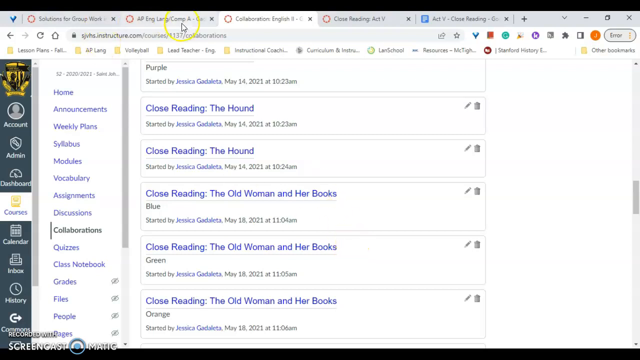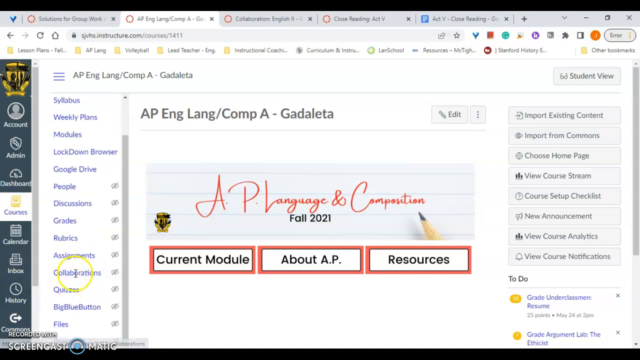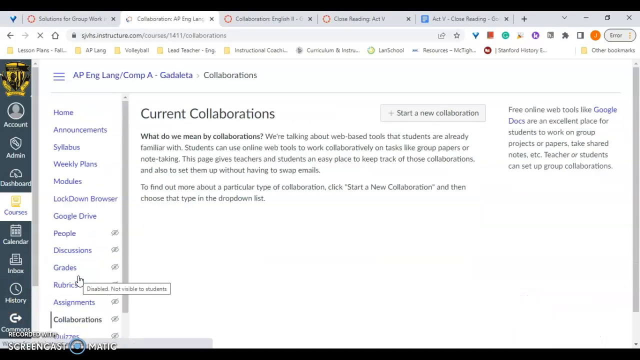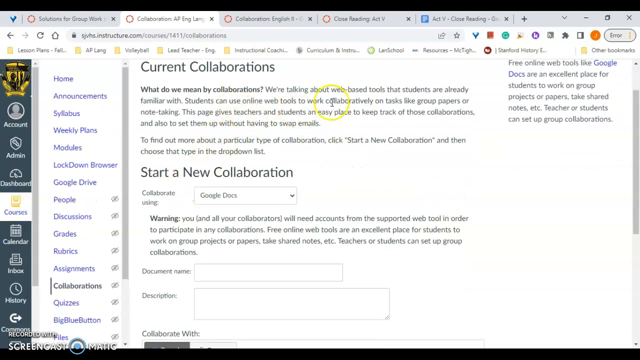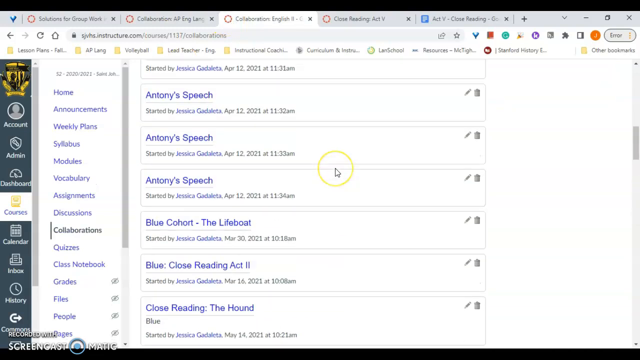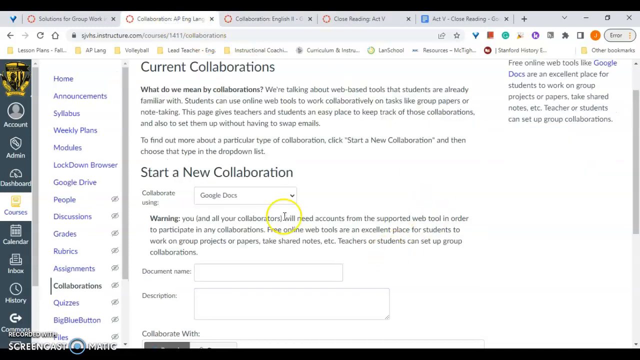So let me show you how to get started with collaborations. Again, navigate to the collaboration section of the menu. And you're going to just start a new collaboration. If you've got no collaborations, this will automatically come up. If you've got collaborations in there, then Start a New Collaboration will be a gray button up in the right-hand corner. So for my AP class, we never did collaborations, but that's okay. I'm going to create one now.